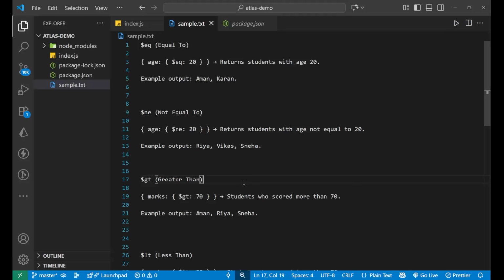Hey, hi everyone. In this particular lecture, we are going to learn how to use the equality, inequality, and comparison operators in MongoDB. Well, MongoDB provides very powerful query operators to filter documents based on conditions, and these conditions are written with some special characters which I'll explain in this lecture.